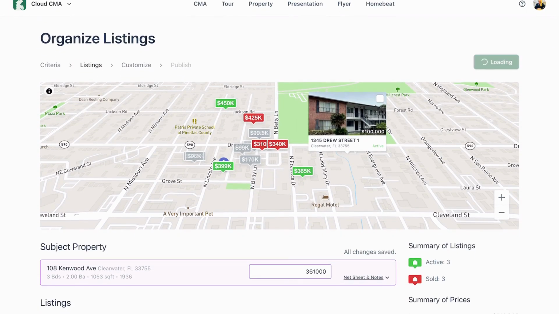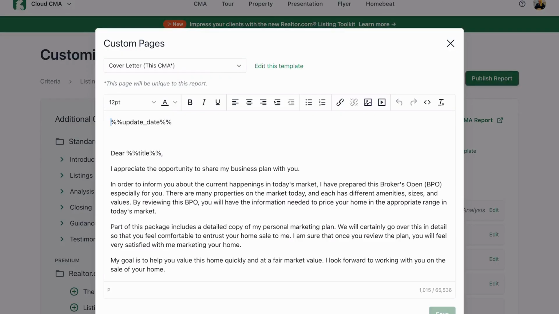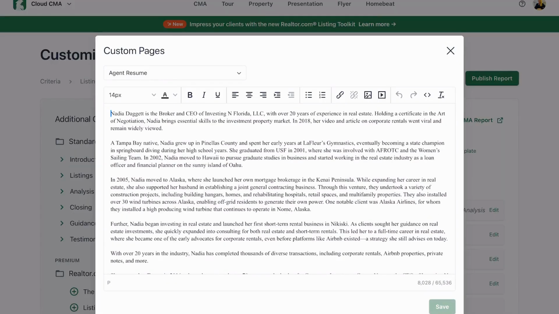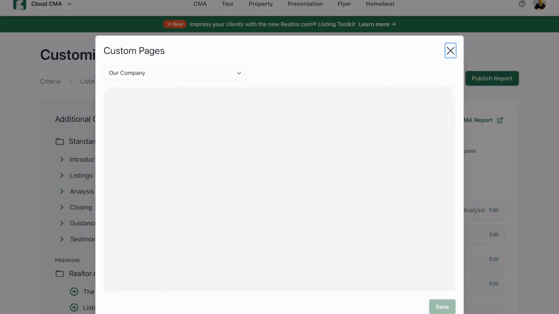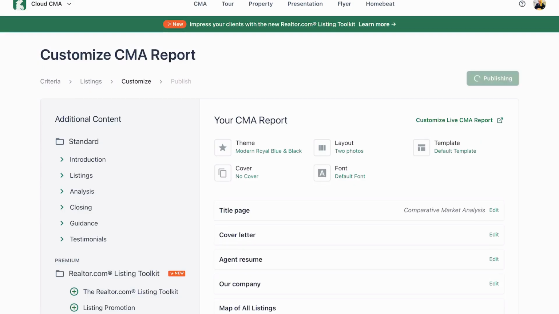So let's customize it, and then we're going to come through here, and this is where you really want to look at, you have a cover letter. If this is your own, if you're using the company's, then definitely don't change anything. But you can add your company, your agent resume and info about the company, the software website. And then what you're going to do is press publish.